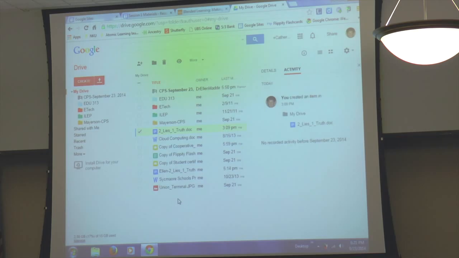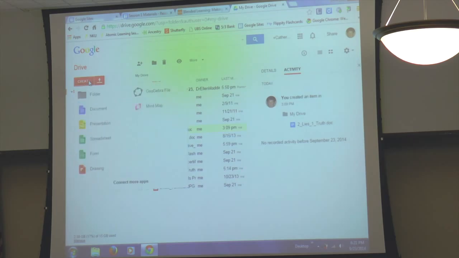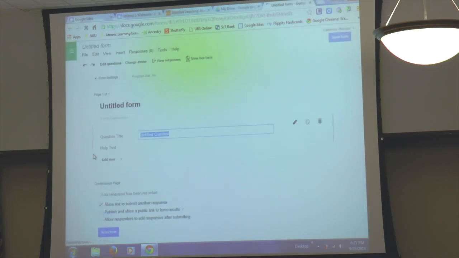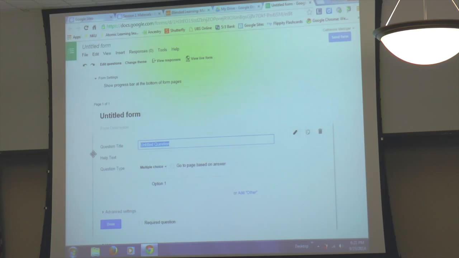So, thank you. In Google Drive, if you will click on Create, one of the options is called Form. And when Form opens up, at the top, you will see Untitled Form. We'll probably see Welcome to New Google Forms.